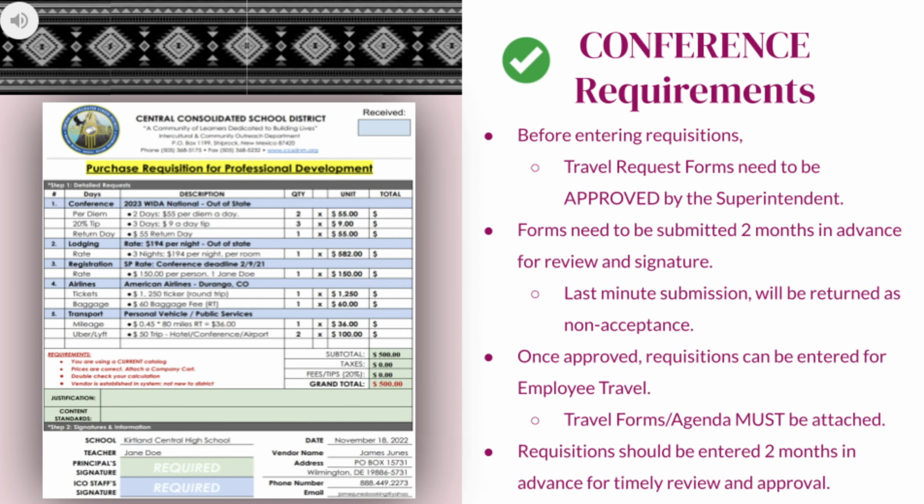When requesting for professional development, conference requirements are as follows. Before entering requisitions, travel request forms need to be approved by the superintendent. Forms need to be submitted 2 months in advance for review and signature. Any last-minute submission will be returned as non-acceptance. Once approved, requisitions can be entered for employee travel forms, and a detailed agenda must be attached. Requisitions should be entered 2 months in advance for timely review and approval.